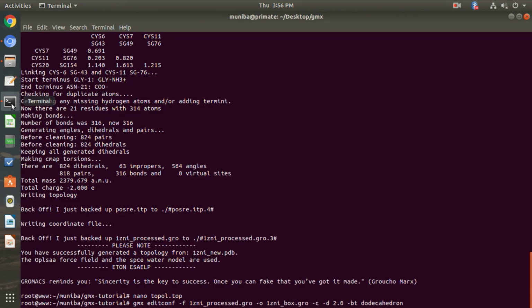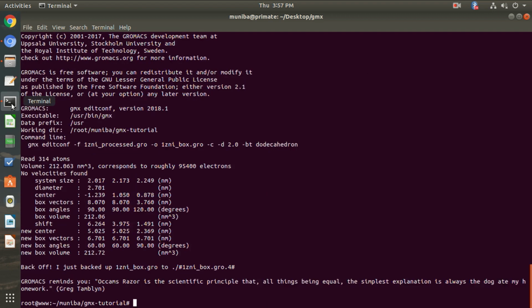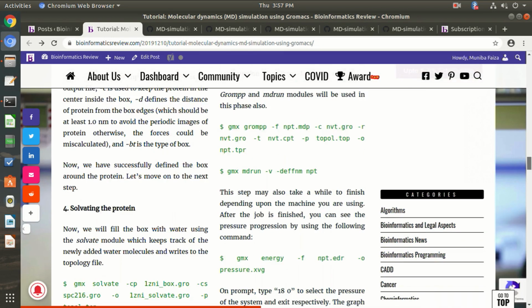I'm performing this simulation on a Debian based server. So just log in from your terminal, log into your server. After entering the password, go to the folder where you have all the input files or where you want to perform the simulation from. Okay, and then proceed with these commands. Hit enter. Okay, now we have defined our box.